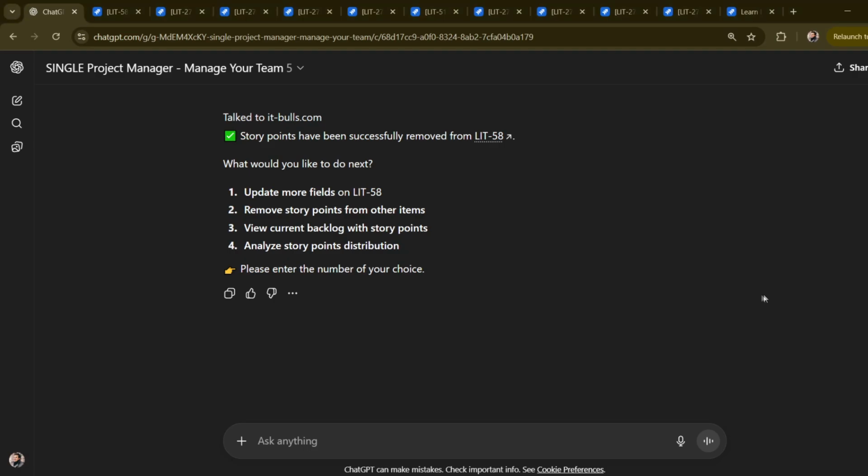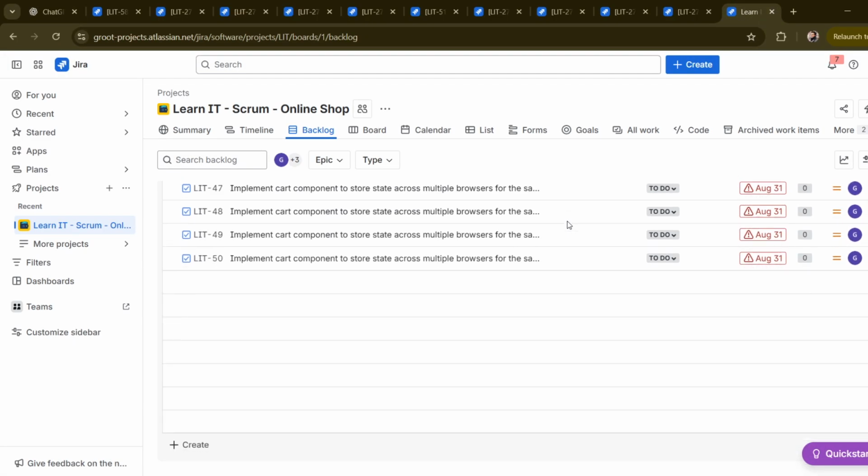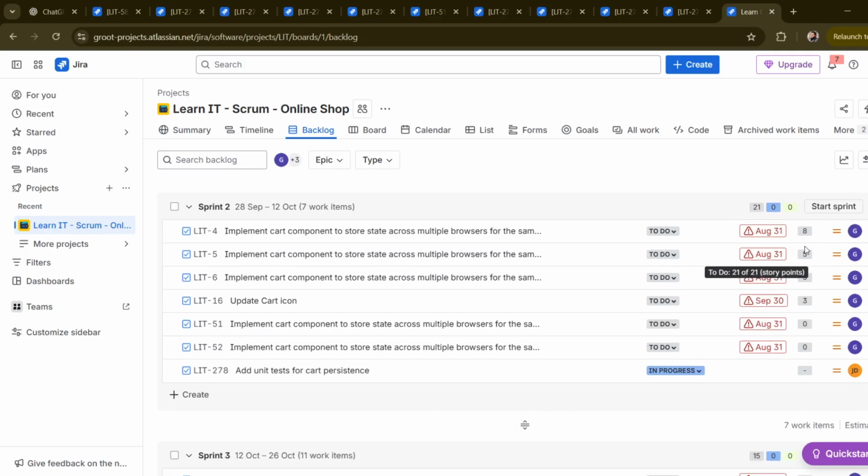And now we come to one of the most exciting capabilities of Single Project Manager: the ability to help us with planning. Traditionally, sprint planning is a very manual exercise. We open Jira, we calculate team velocity, we try to juggle story points, and we drag issues between sprints until the numbers make sense. With the assistant, this process becomes much faster and far more intelligent.